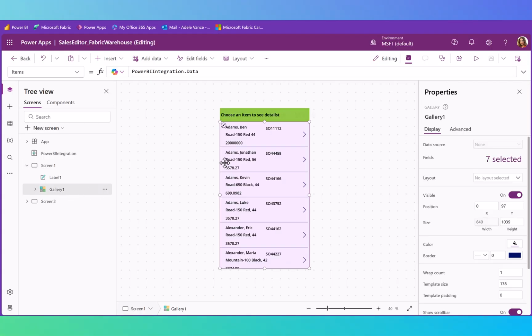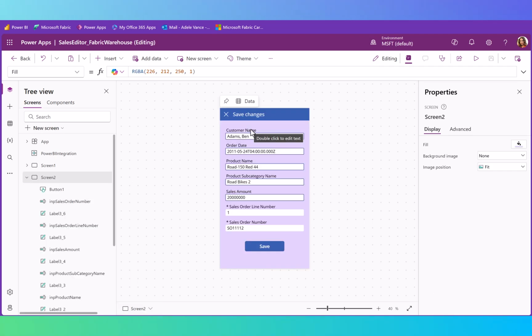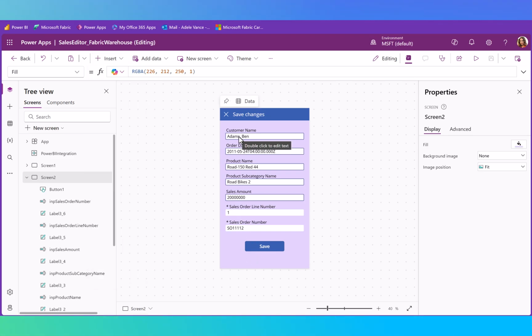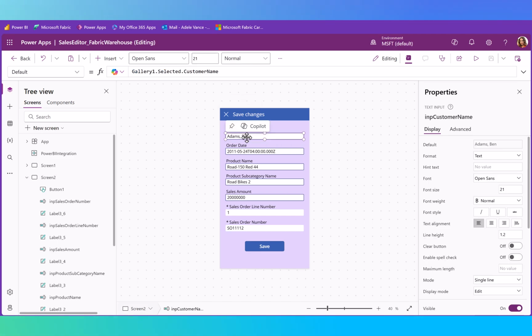So let's take a look at this app. Here on the first screen, we are exactly like the other application. We have a gallery that's receiving its items from Power BI data. On the second screen, I have added my own controls. So instead of an edit form here, I have added text boxes, text inputs, and a button control here. And for these text boxes to show values like the form did, all I had to do was to say Gallery1.Selected.